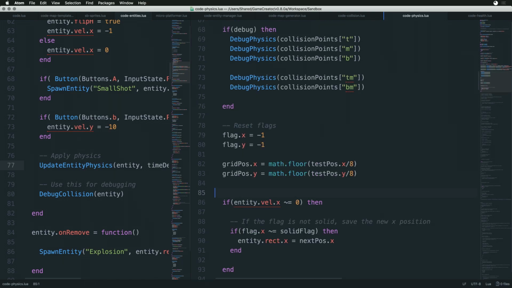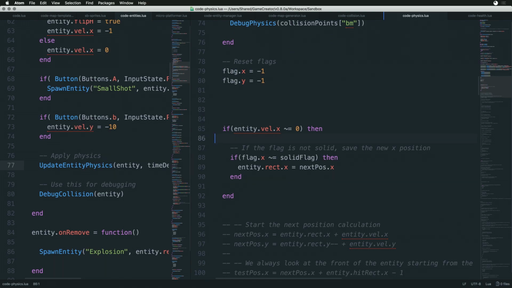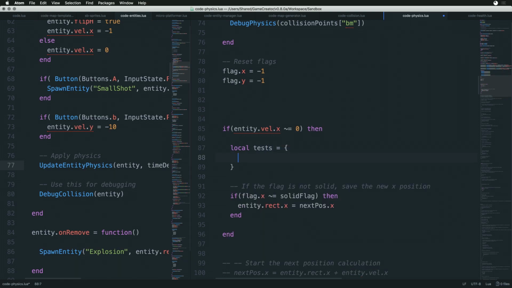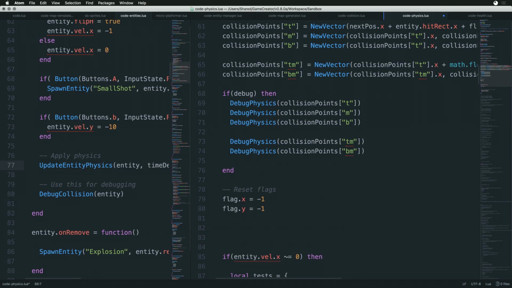And what we want is, we need to do this. We're going to do local tests equals, if we're moving to the right or the left, we want to basically test for 3 different positions, right? We need to test the top, the middle, and the bottom.